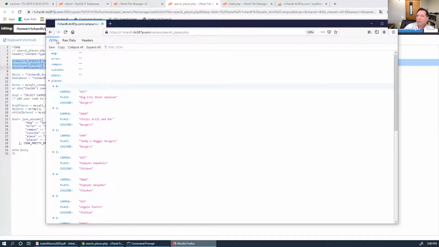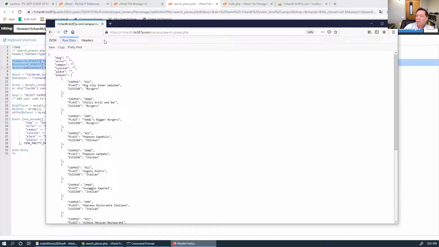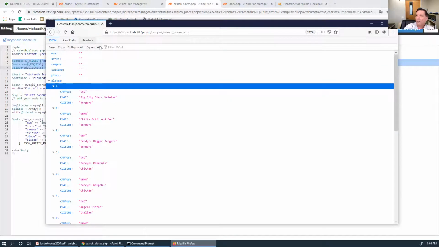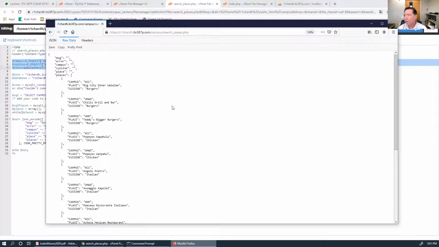Some nice JSON. What does raw data look like? Oh yeah, that's the raw data. But this is nicely formatted JSON. If you're not on Firefox, like if you're on Chrome, it doesn't look like that. Well, maybe it does. So anyway, this is what comes back.